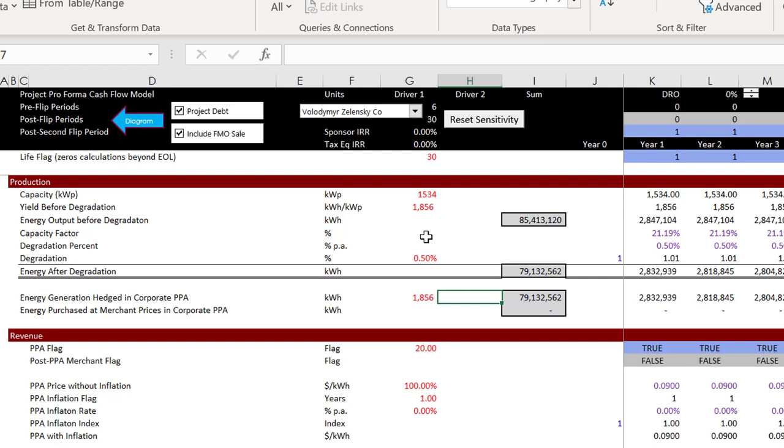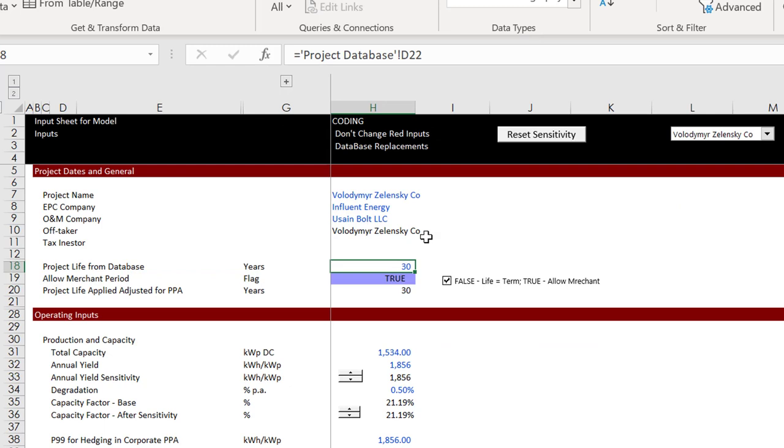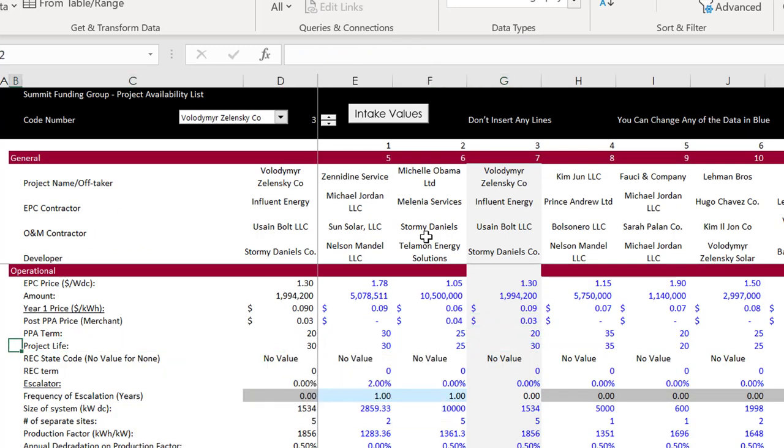And then finally, if you have a corporate PPA, I'm going to have to go through this again in a different video. If you're going to hedge against a price, and you probably are if you have a corporate PPA, it's probably going to be something like a 10-year hedge. So this PPA term could be corporate or utility. Okay, so let's do this. Let's put the merchant price at 4 cents. How about 4.5 cents? And let's make this 10 years.